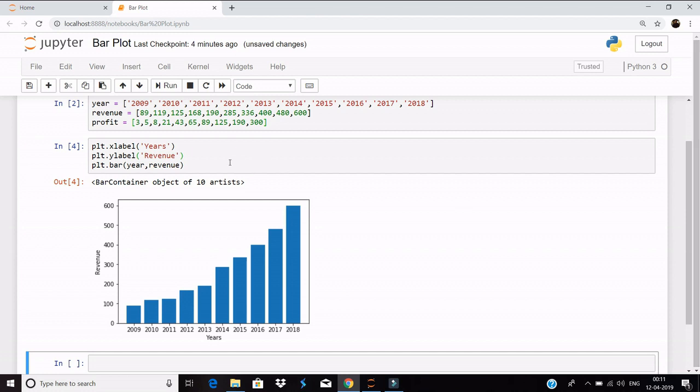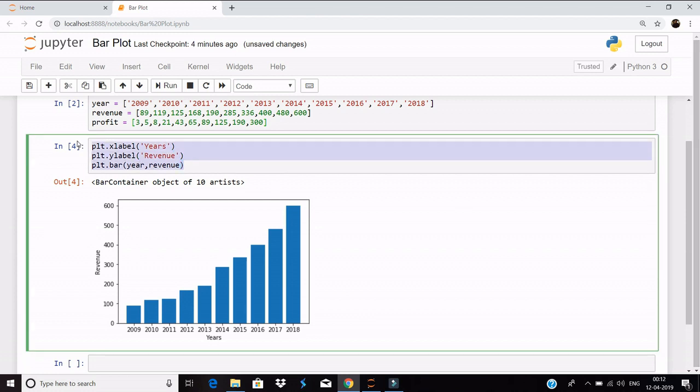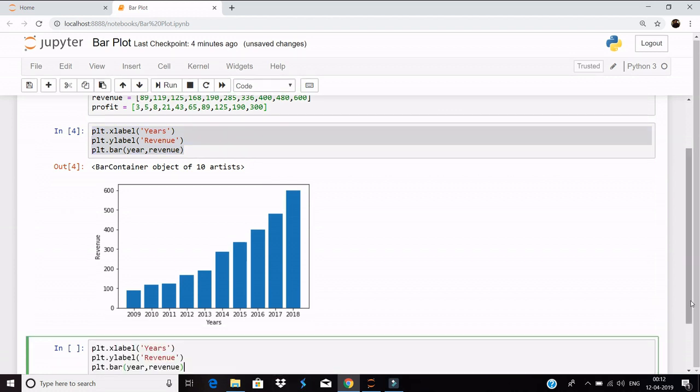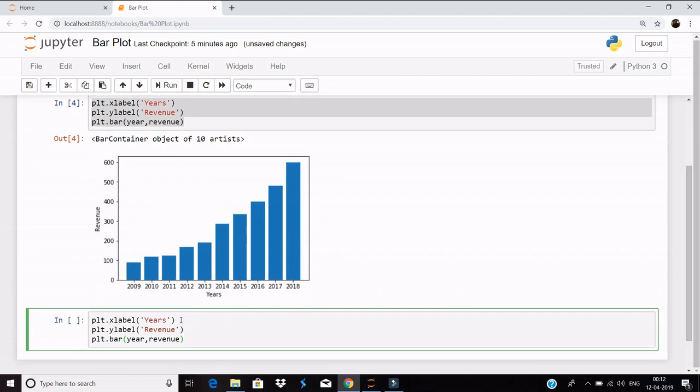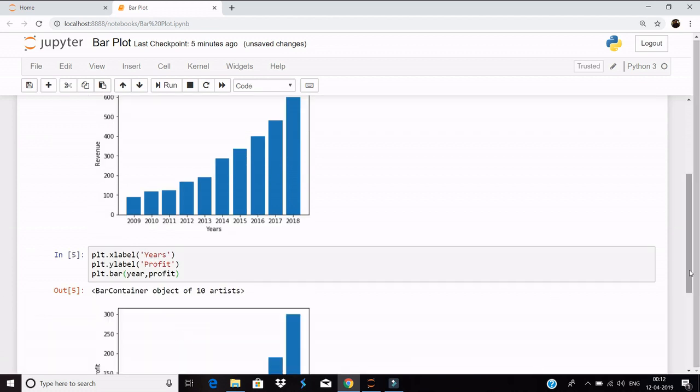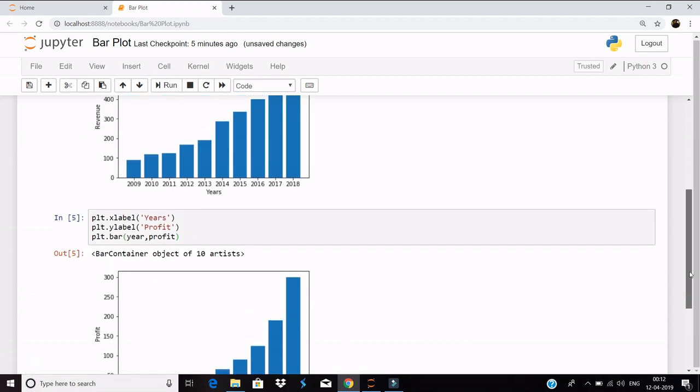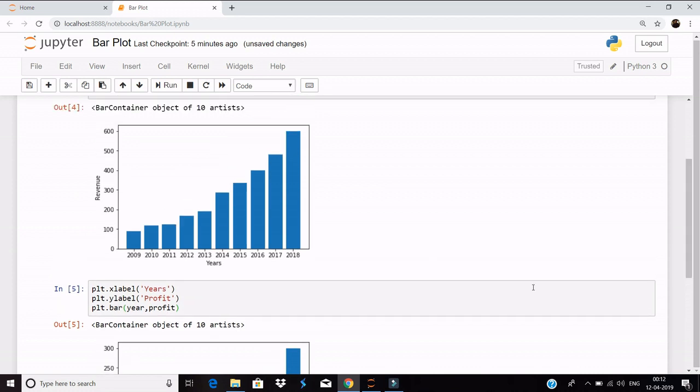And let's similarly plot another bar plot for the profit section. Now we want our y-axis to be profit this time, and we put here profit. Yeah, so as you can see, the profit is also increasing as the year passes by in the 10 years of scenario, and same goes with the process of revenue.